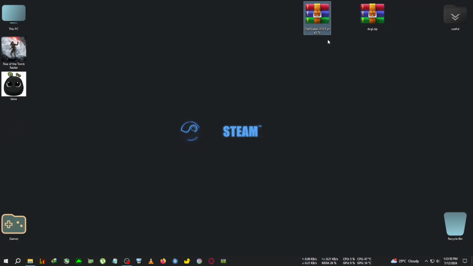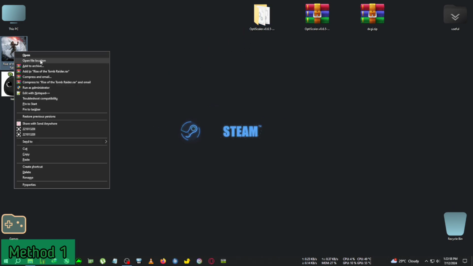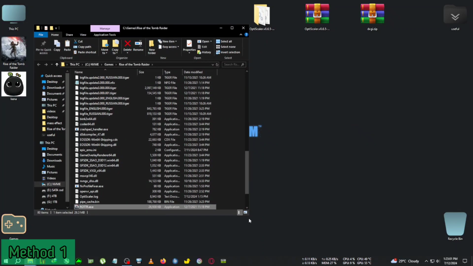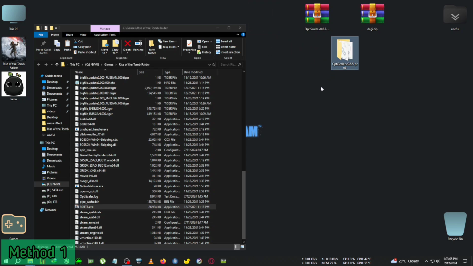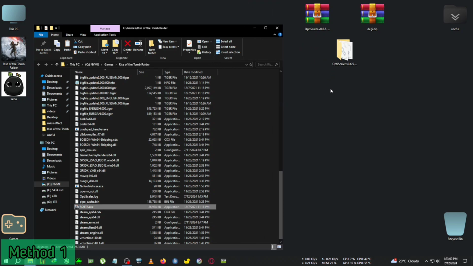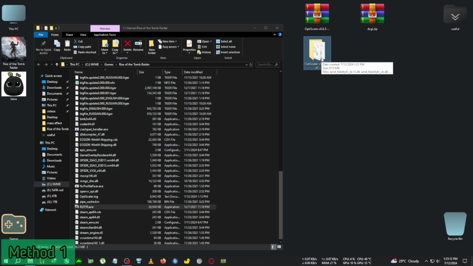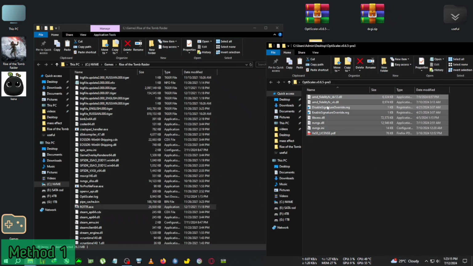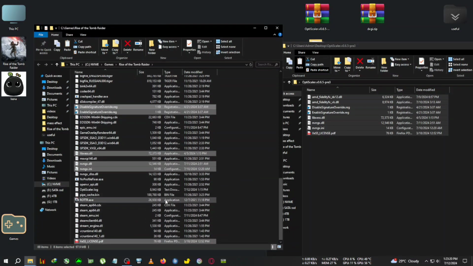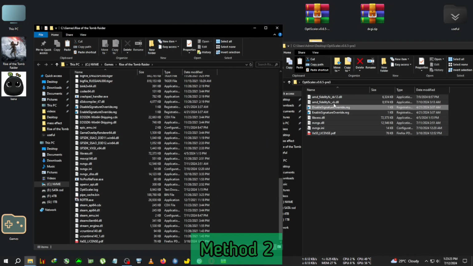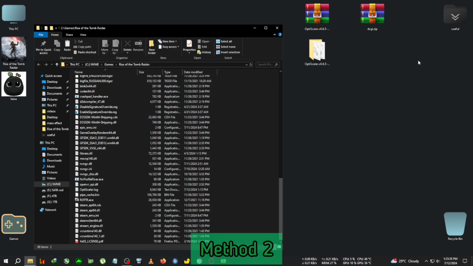So first of all, we will be needing this OptiScaler zip. We're going to extract it to the desktop. Now we're going to go to the installation directory of Rise of the Tomb Raider. This first method is only for the RTX cards and the newer AMD cards like the RX 6000 series and 7000 series. In this method, it is very simple. You just need to copy everything from the OptiScaler zip, paste it into the directory and just run the game.